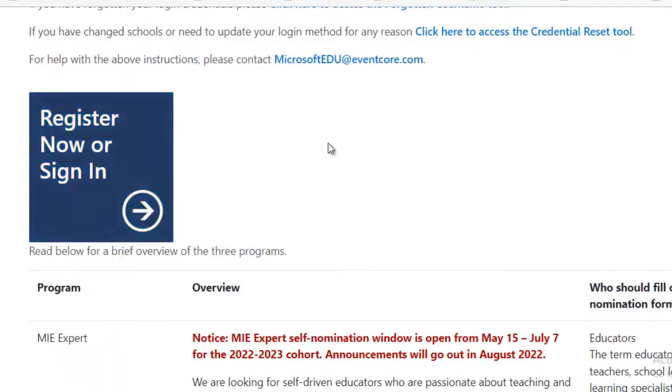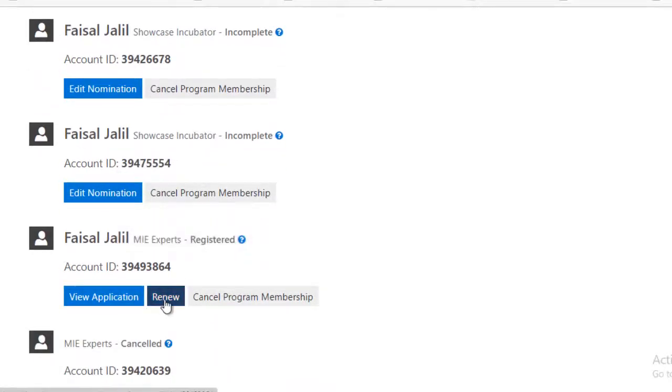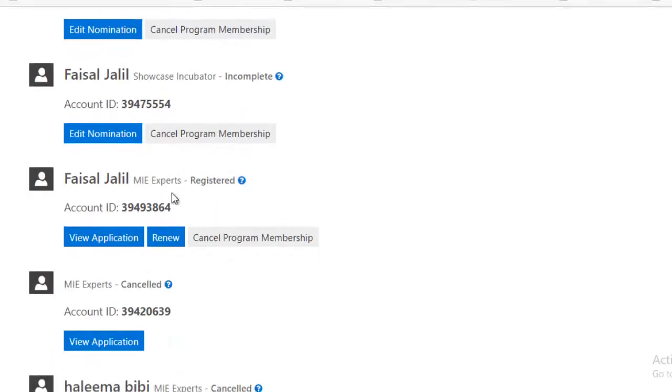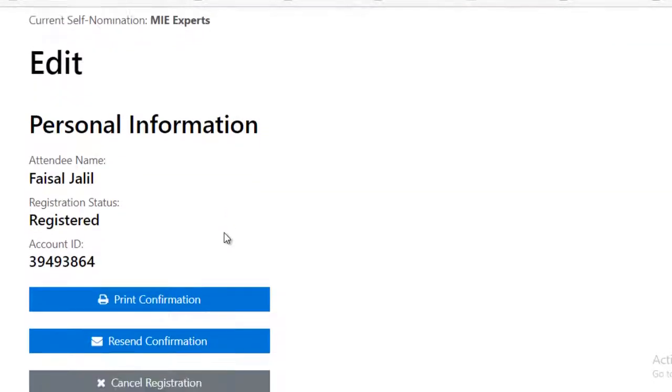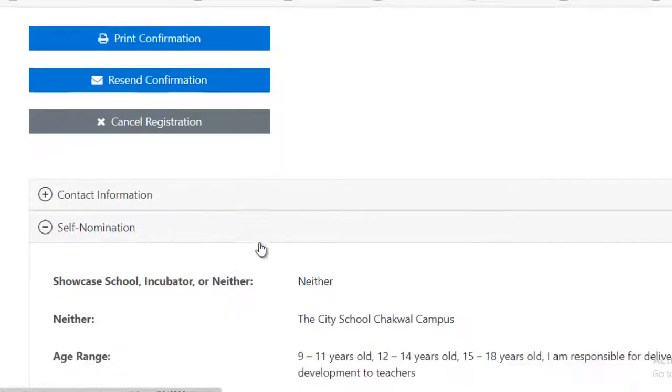Again, register now. Now the next step is add new self nomination. If you are applying for the first time, then you need to click here. I'm going to renew, so I will click here, MIEE Expert registered. I'm going to apply for the third time, so I need to click on renew. If you want to view your previous application, click on view application. Self nomination, click here.